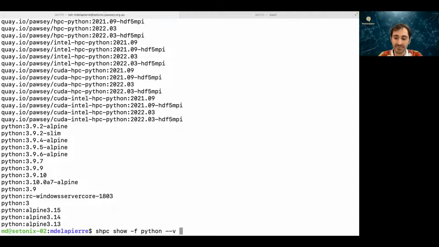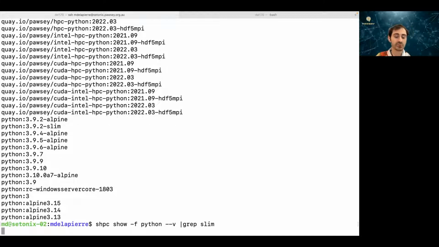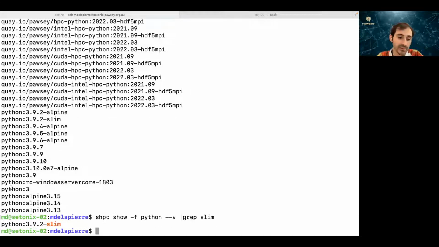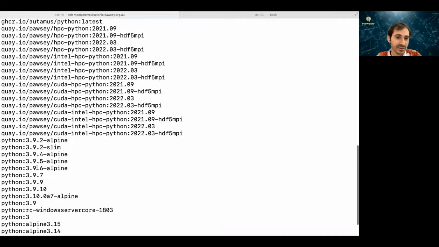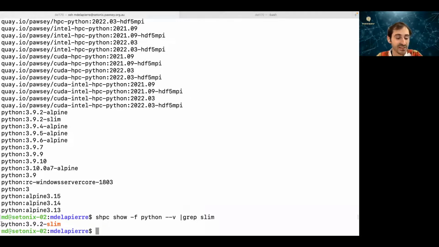Let me actually filter this output. I want to restrict to slim images just to keep the process smooth. So okay, now it's a bit nicer to read. It was here already, but it was just a longer output. So there is this python 3.9.2 slim container that is available via SHPC. It means I can install it as a container module. And let's see what this means in practice.